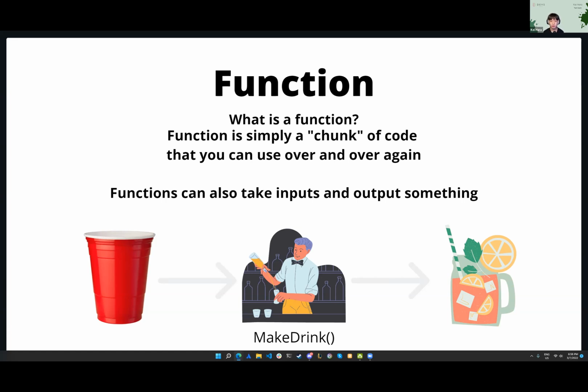As you can see in the example below, I have a button here, and it has a function called make drink. In this case, you give a cup, that's your input. The button calls the function make drink, and outputs the drink. This is your output or the final product. Make drink has a set of instructions on how to make this drink. Every time you call this make drink function, the set of instructions inside it will be triggered.